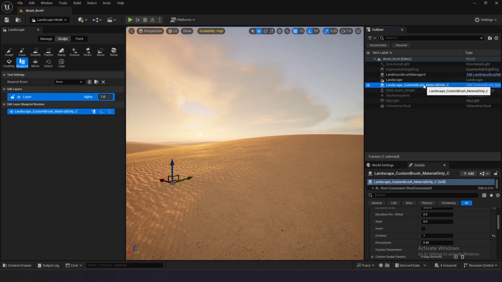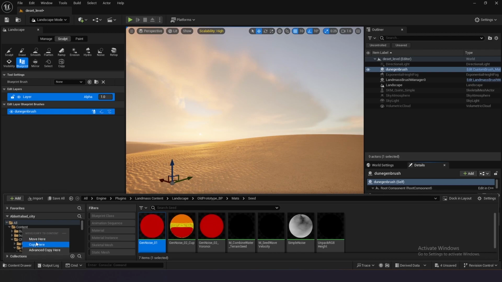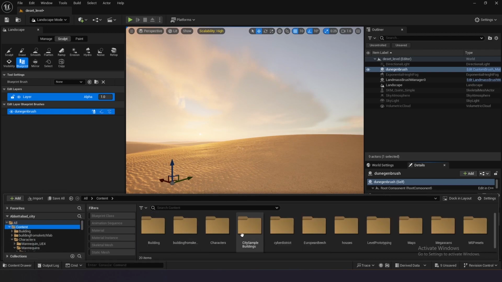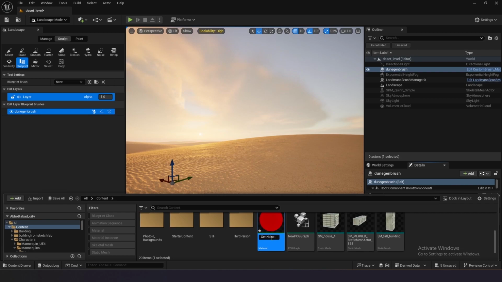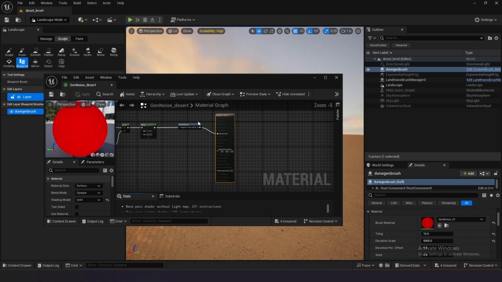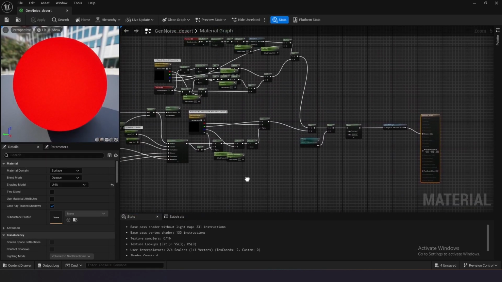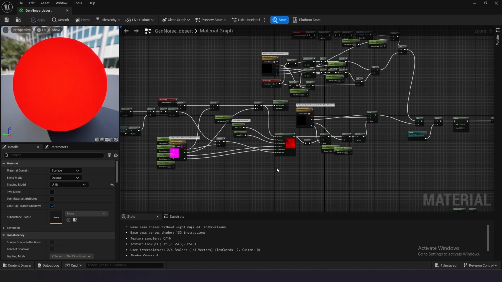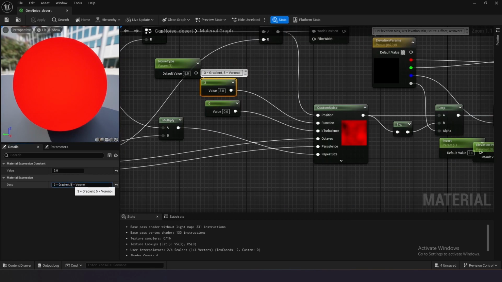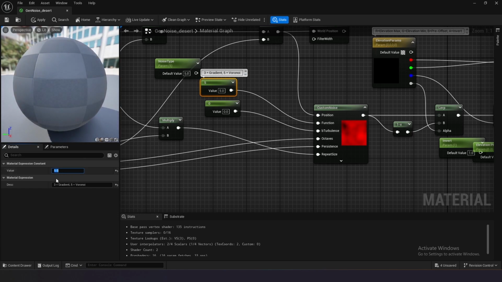And for that, name the brush dune_gen_brush. Copy the brush to the content folder and name it dune_noise_desert. Open this brush and notice it uses a gradient. Change it to use Voronoi noise instead. Set the Voronoi setting to 5, apply and save.